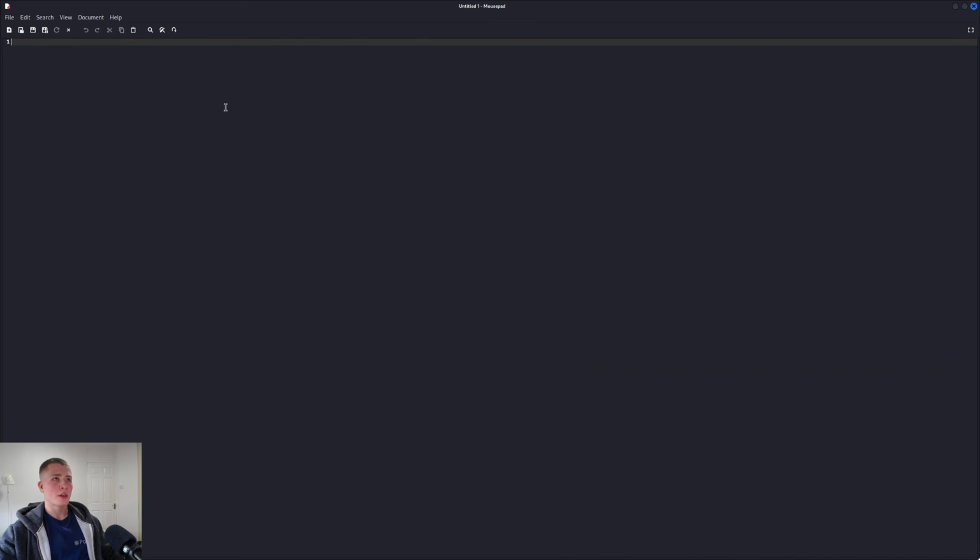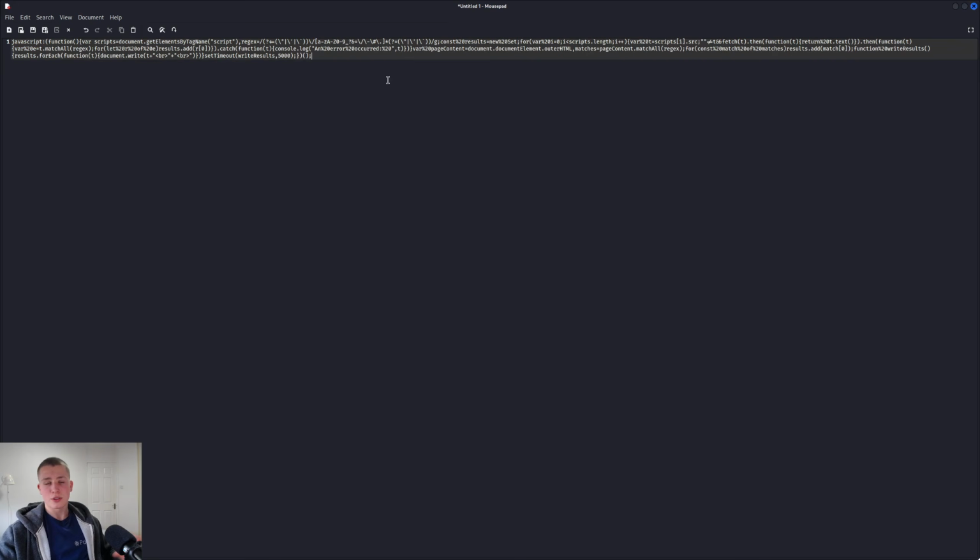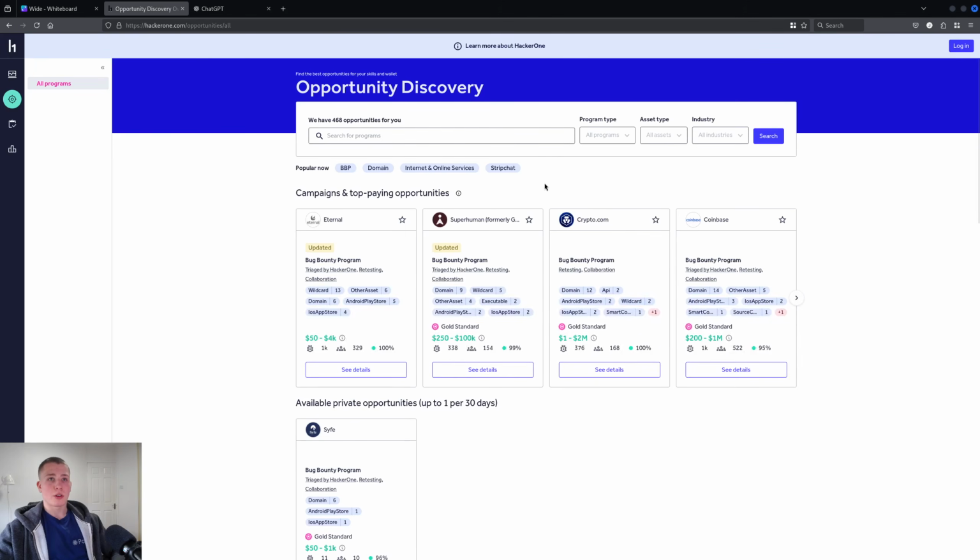So the code is here. I've edited it slightly just to suit my needs, but you can probably get the unedited version sometimes. And the goal here is that this will just find links on the website and then return them to us. So I'll just show you what it looks like for now.